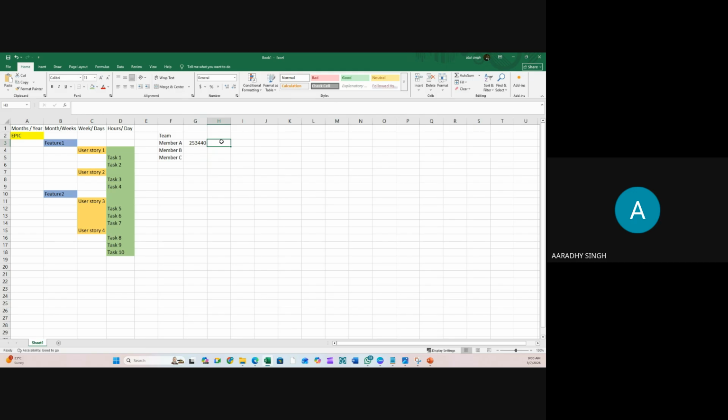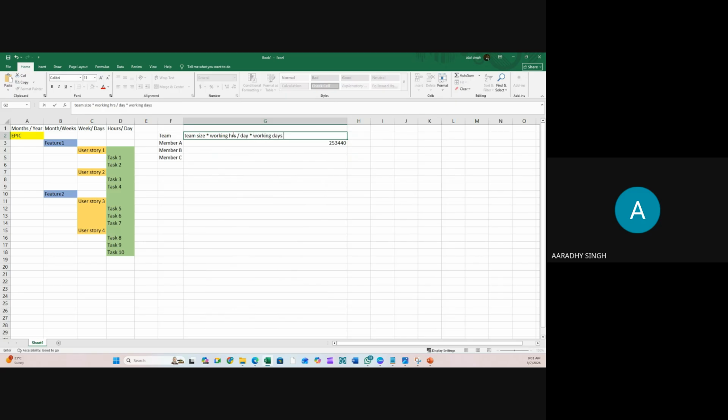What is the formula? Let me type here. The formula is team size multiplied by working hours per day, multiplied by working days in a month, multiplied by the duration of the project, multiplied by the billing rate.